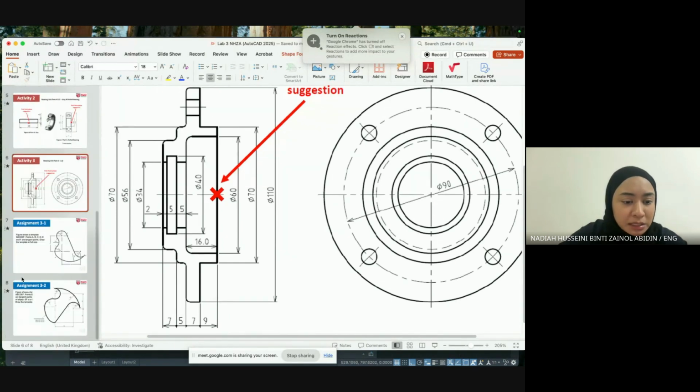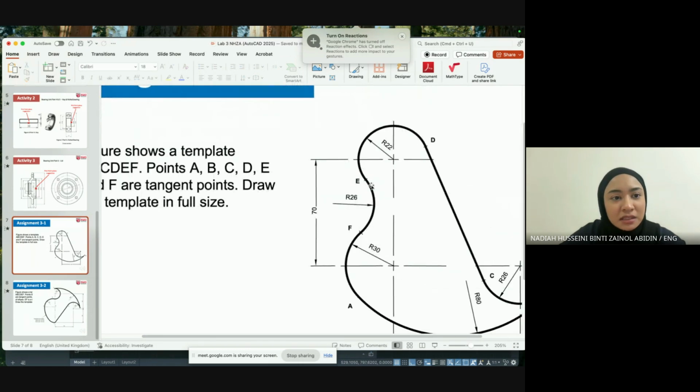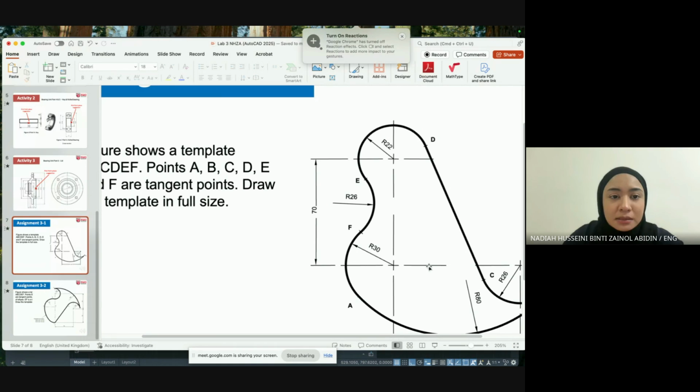Let's do the last part for today's class, which is activity number 3. The assignment looks pretty easy. There's a lot of circle, tangent, tangent, radius. Circle, tangent, tangent, radius. Okay, so you just have to figure out which is tangent to which circle.